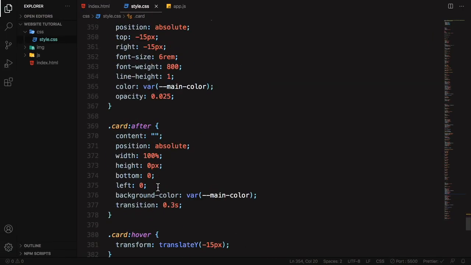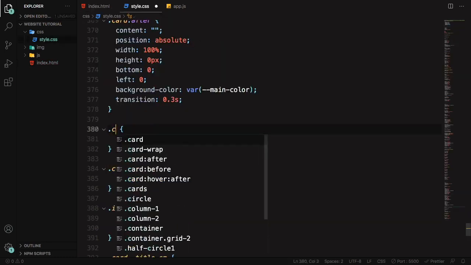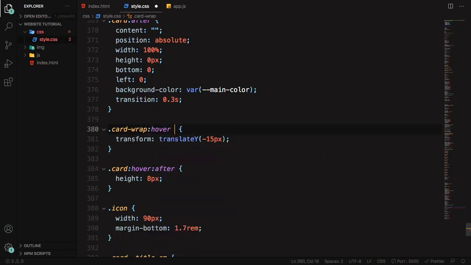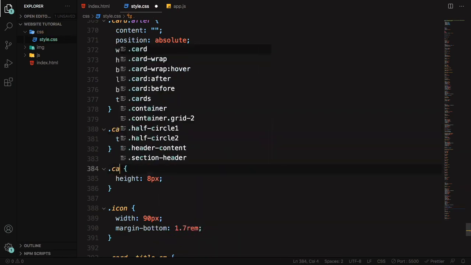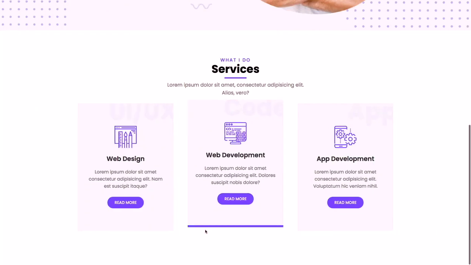So to fix that, we have to make sure that we hover on the card wrapper div and not on the card div. For that, I'm gonna change that here to .card-wrapper-column:hover .card, and let's change that here as well. Hit save, and there we go.